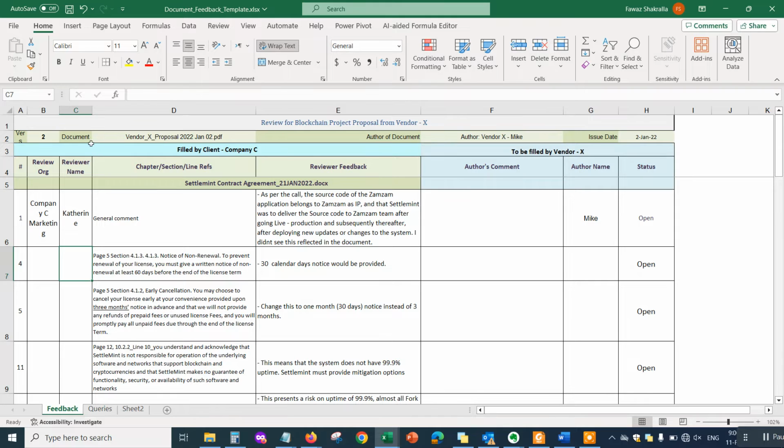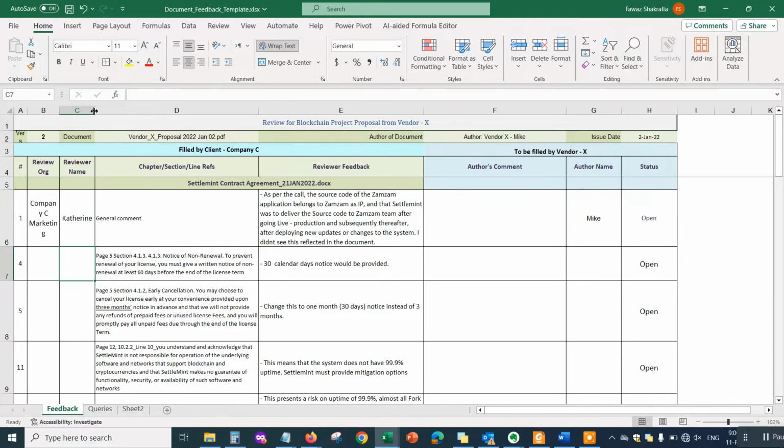Okay, so Catherine here is a person who's going to be reviewing from company C, and then here you put the chapter, section, or line information. So here, for example, if it's a chapter, or a section, like section 2.2, page 3, and then you put the actual paragraph and sentence. So you copy and paste the sentence. Just put a comment here.